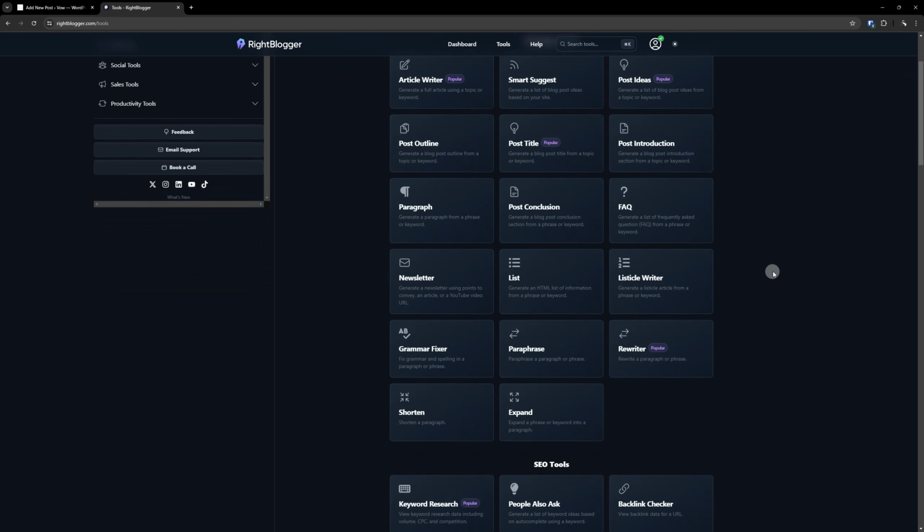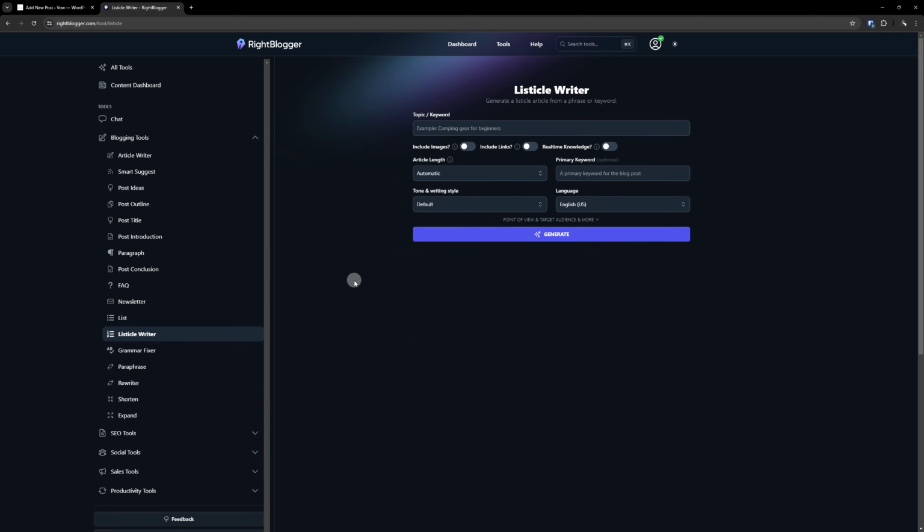Loving this. All right, Listicle Writer. It's a similar thing to List. If you've ever seen a listicle post, it's kind of like a list. It's going to go out and create a list of all kinds of things. This one allows you, though, to grab more images, links, that real-time knowledge from the web, things of that nature.